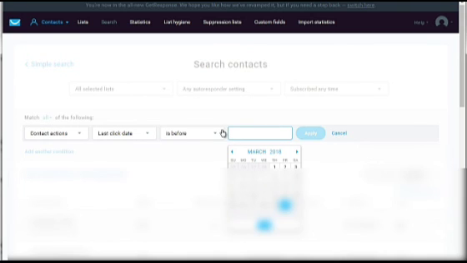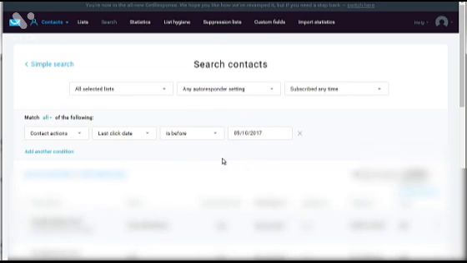Let's say you send that out, nothing happens, and you might get a few people clicking. But then, of course, you have the few people that just don't click. They sign up, they forget about it, and they move on to the next thing. So for those people, you can say contact actions, last click date is before, let's say, 6 months out. So we click apply. And now we see there's a certain amount of contacts down here, and we'll be able to see how many people are not clicking the links.